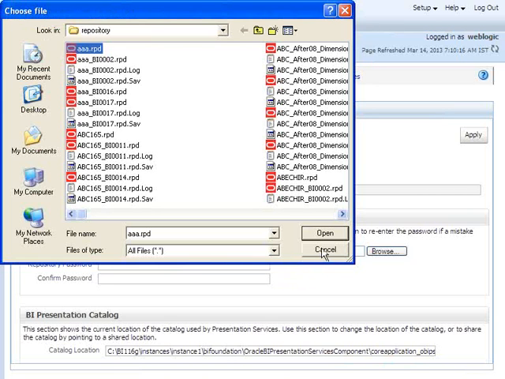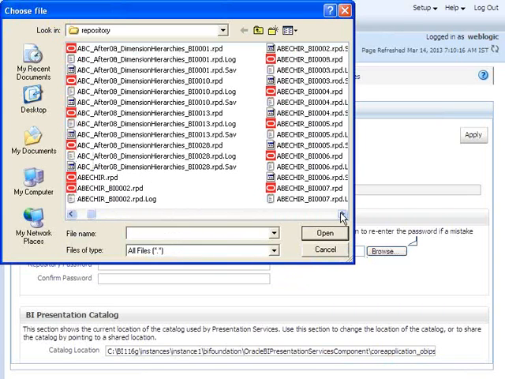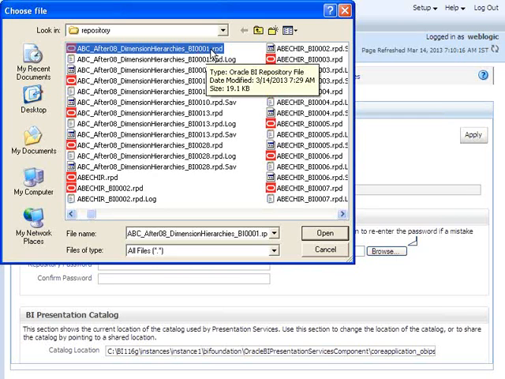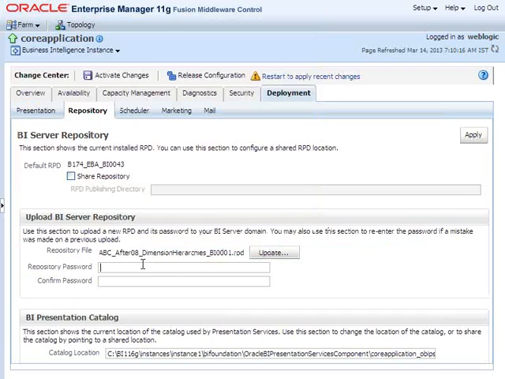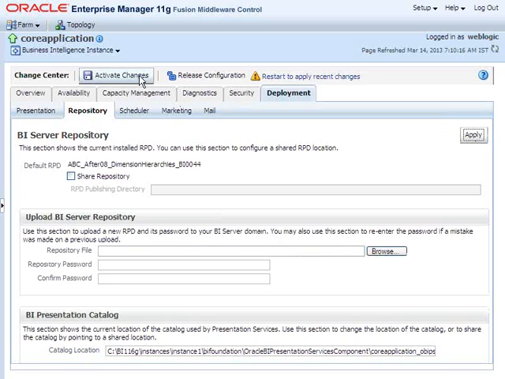Then I go to Enterprise Manager, I want to browse and select the RPD that you just modified. What did I modify, sir? 001. This is the one, right? Now I am trying to open it. Then I give the password as RR capital, ITEC small 123. Then click on apply. Now click on activate changes.